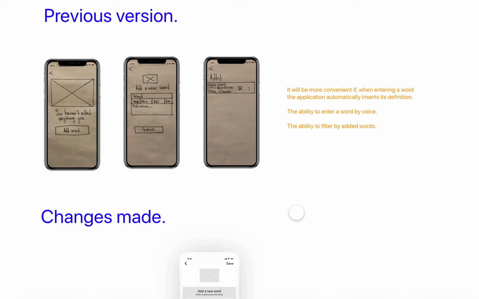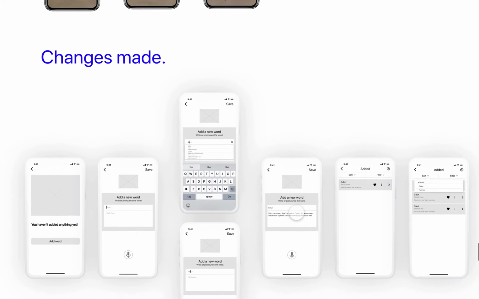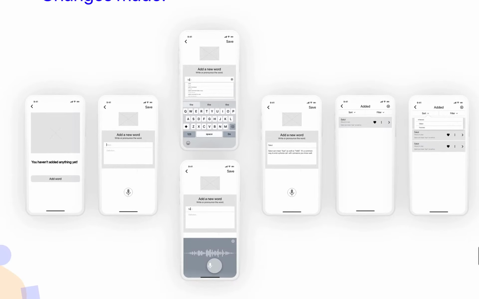Third observation, it will be more convenient if when entering a word the application automatically inserts its definition. The ability to enter a word by voice, the ability to filter by edited words. We added the ability to search for a word using voice search. Also, we added the ability to filter and sort the words. When the user enters a word, the application will add the definition automatically.